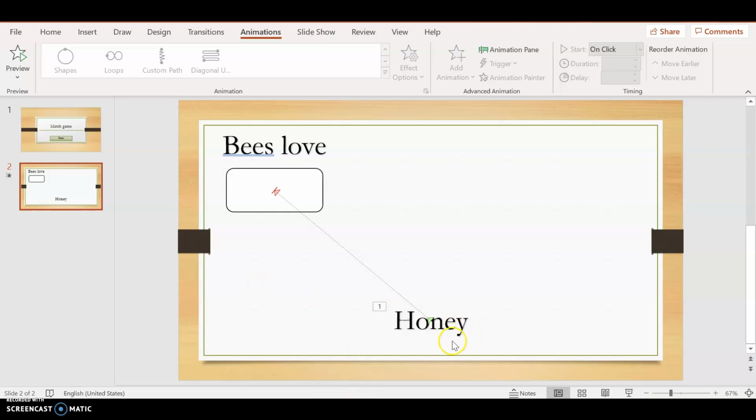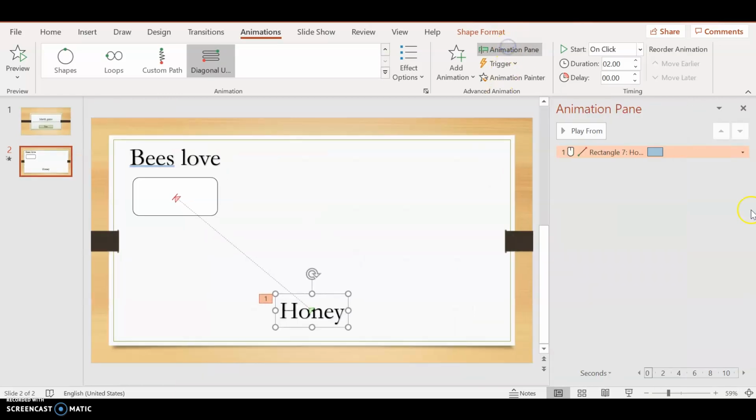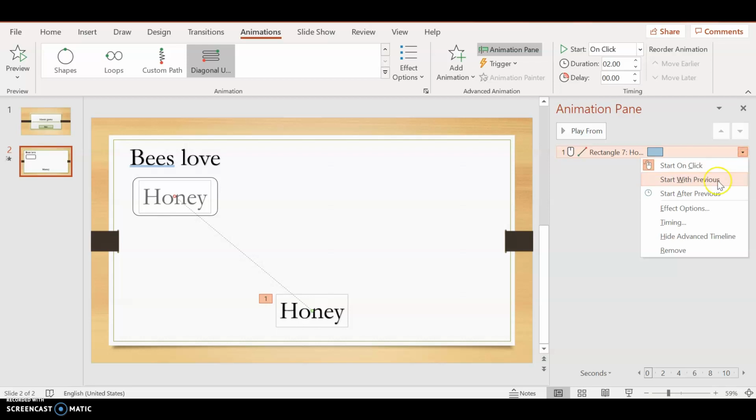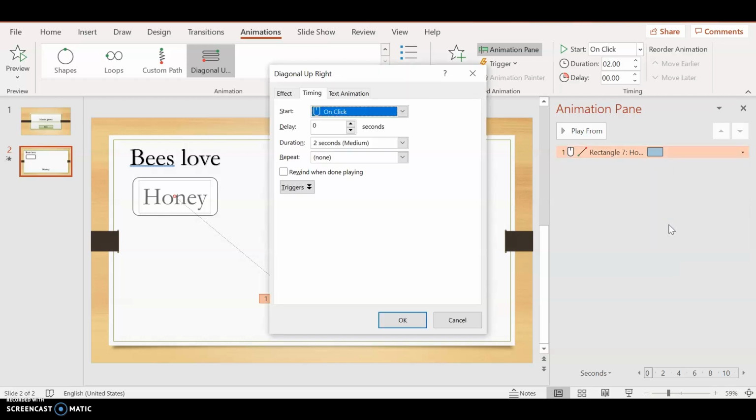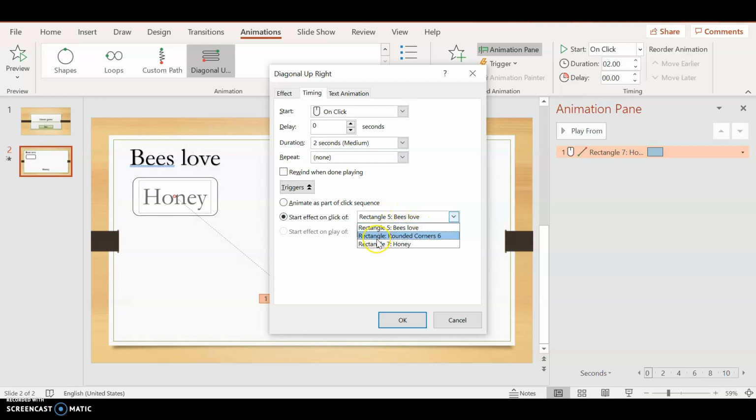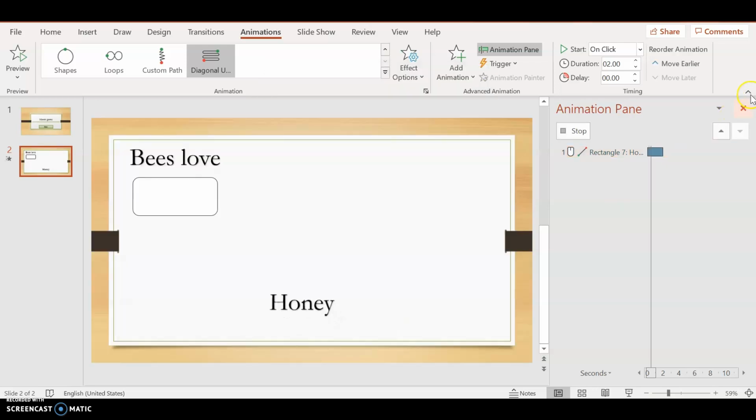In order to do this, you are gonna go to the Animation Panel. Wait a minute, just let me go there. You're gonna find this, which is honey over here. Every time you do a motion, it goes over here on the animation panel. So you do this, you go to Timing, and then you go to Triggers. You go to Start Effect On Click Of, and then you want it to start when you click honey.